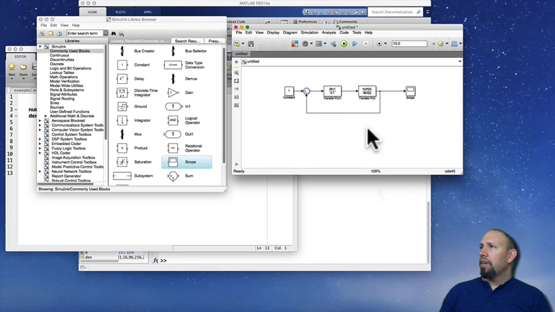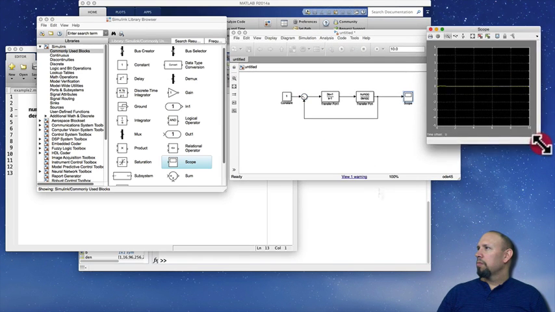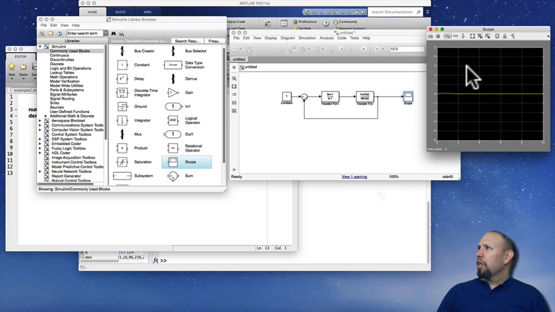So basically, I have a closed-loop control system. I'm applying a constant input, which is basically a step, and this thing is going to go through and do that. So we're all set to go. I can run the simulation. So here's the plot. Here's the step response, the response of the system to that step input.